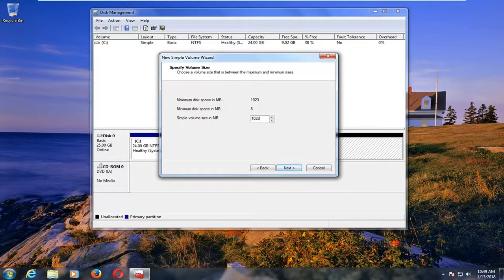Now simple volume size should be the same as maximum disk space as well. Do not worry if it's a little smaller than what you typed in originally, because it's going to have to actually create some space for the volume itself. So there's going to be 1023. We just lost 1 megabyte in terms of just creating the volume, but that's to be expected. So I'm going to left click on next here.